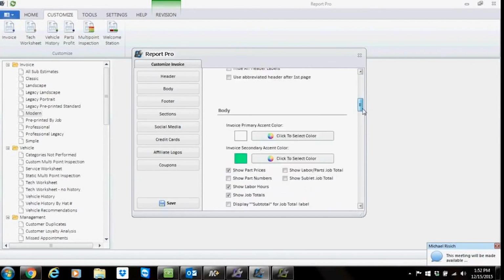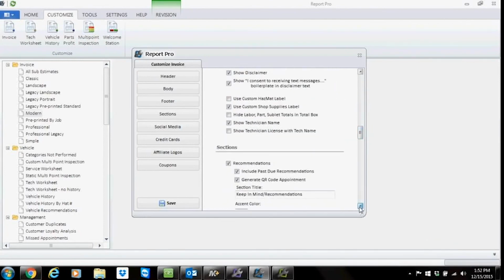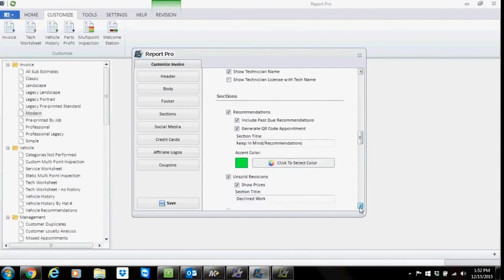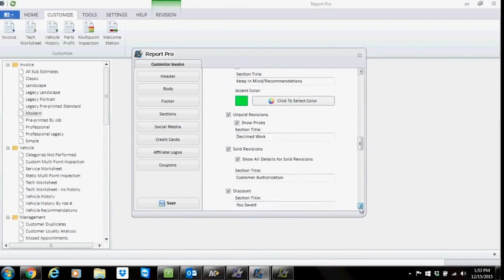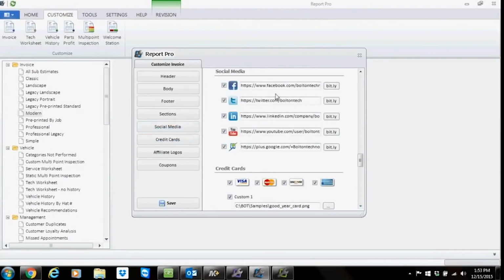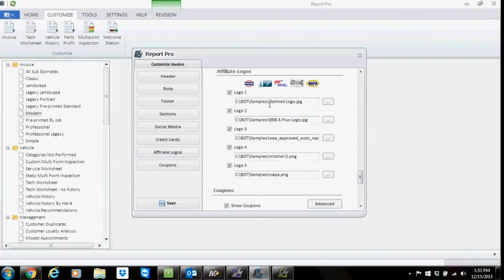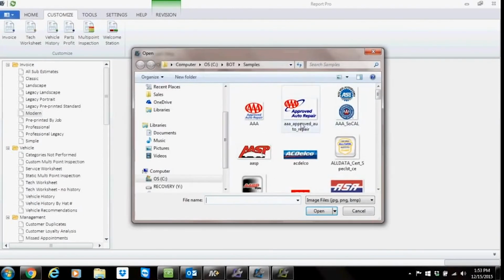A paid stamp. So when the invoice is paid, we put a paid stamp on it. And as you notice here, pretty much everything is just click a button and check it or uncheck it. It's not that hard. Social media, there's all those links we talked about to all your different social media pages. Here's all the credit cards. The affiliate logos, there's all the ones I added. Like I said, when you open up the search window, it takes you right to all the logos that we give you.